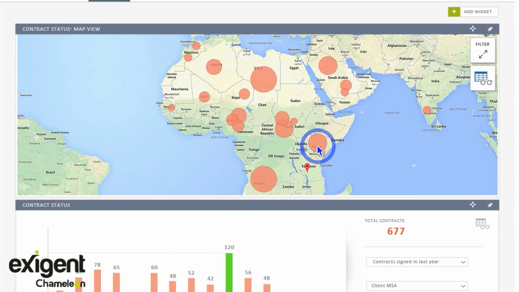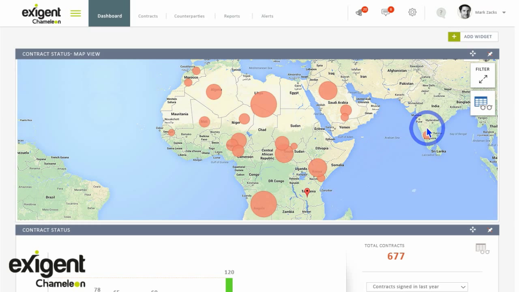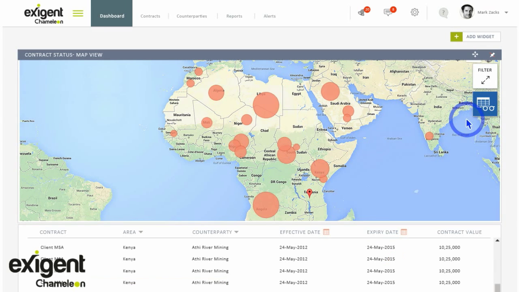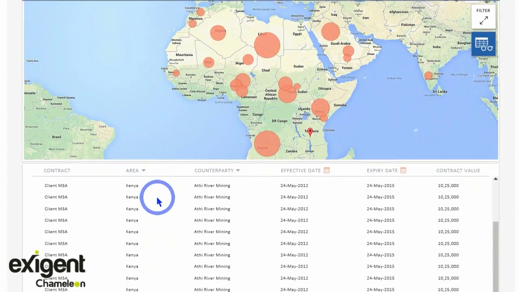Let us select Kenya on this map. Now let us see how many contracts we have in Kenya. As you can see, you can drill down to granular information with very little to no effort.